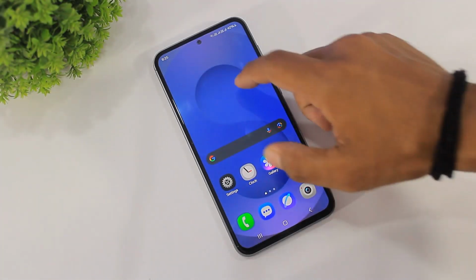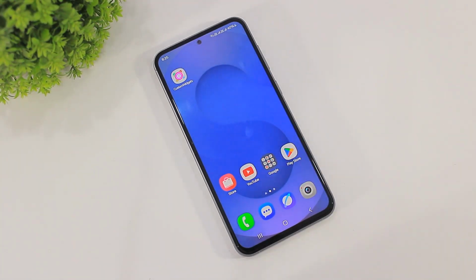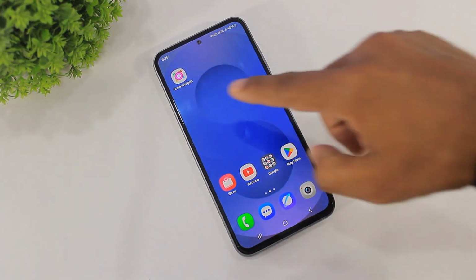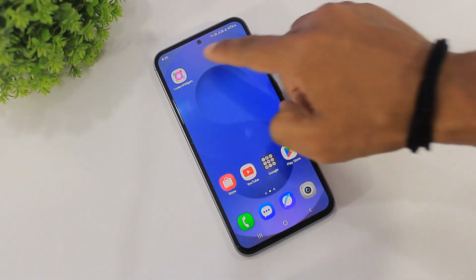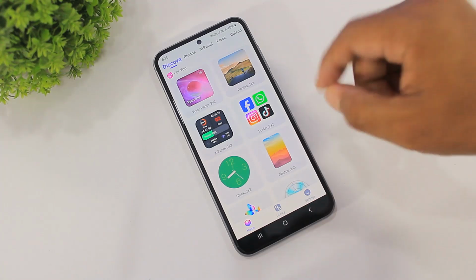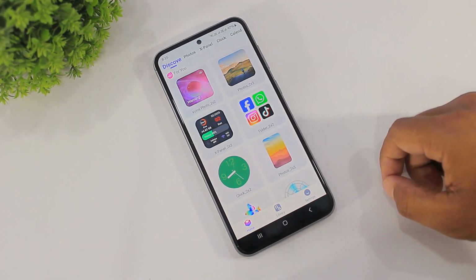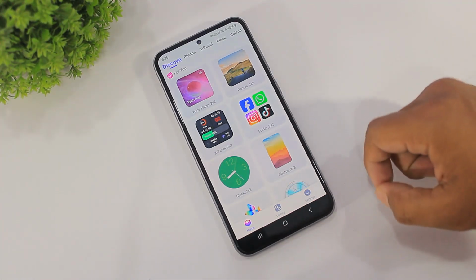Okay, guys, first you have to download the custom widget app on any Android device. The app download link is available in the description. After downloading, tap and open it, and you can see many beautiful widgets with categories in this app.